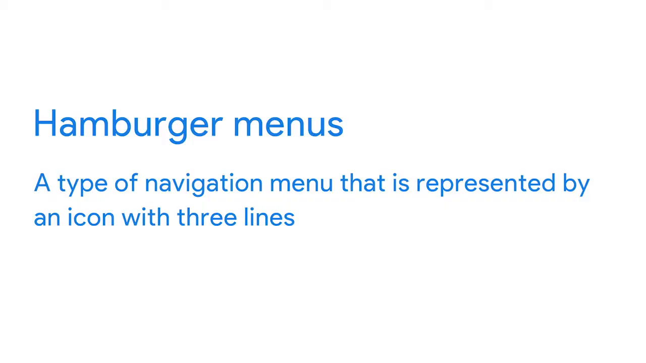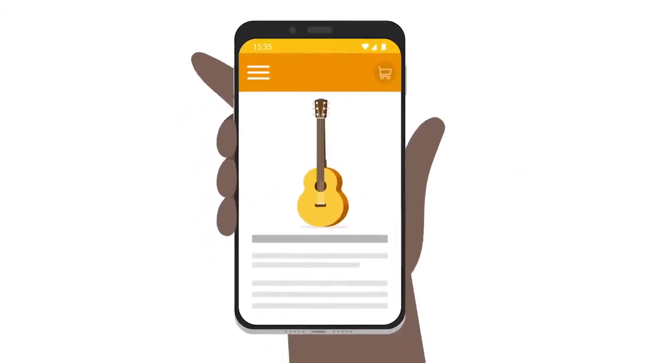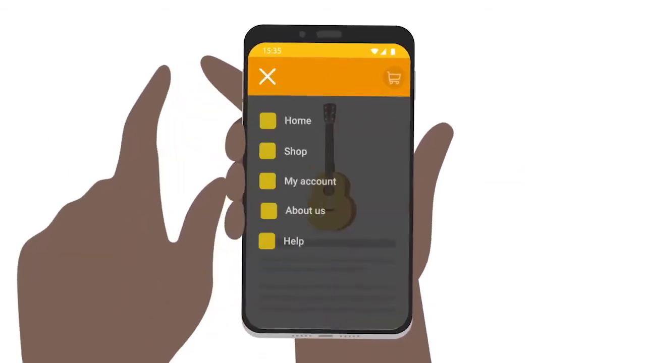First up is a popular navigation design icon that you've probably encountered in your favorite mobile websites, a hamburger menu. Hamburger menus are a type of navigation menu that is represented by an icon with 3 lines. It kind of looks like a hamburger. When you click on this icon, it unfolds by either sliding in from the side or taking over the whole page, revealing a menu of options that allows you to navigate through the pages.